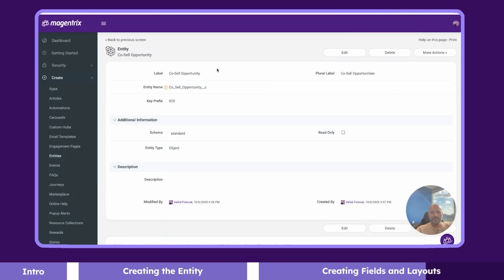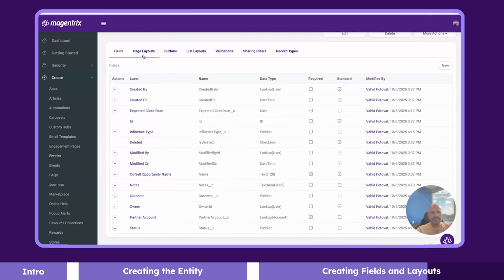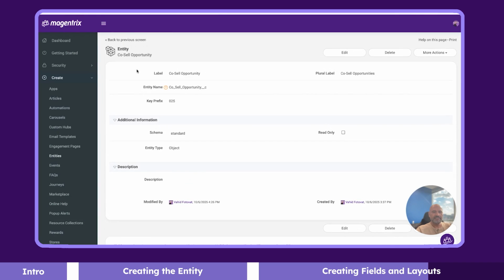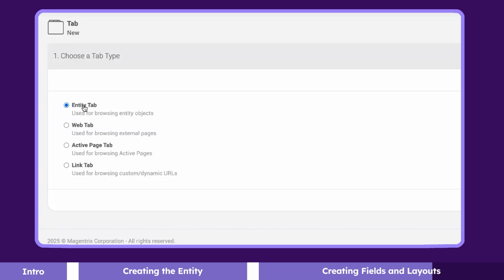Now that I have my object created and I have all my fields created as well as the page layout, the next item to make this show up on the portal is I need to create a tab. So I'm going to navigate to under create. I'm going to navigate to tabs. I'm going to click new. This is going to be an entity tab that I'm creating.